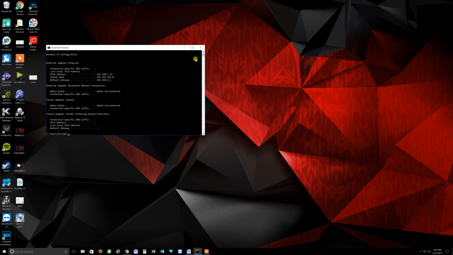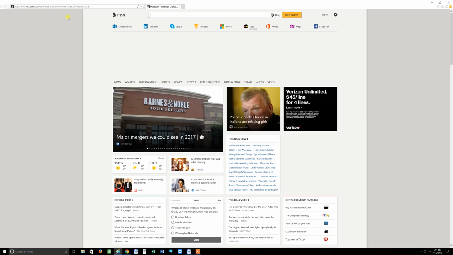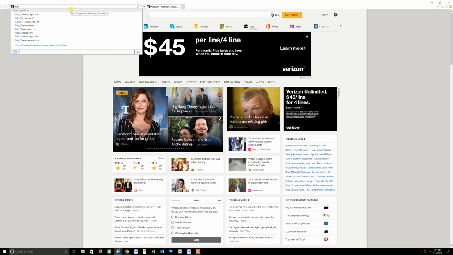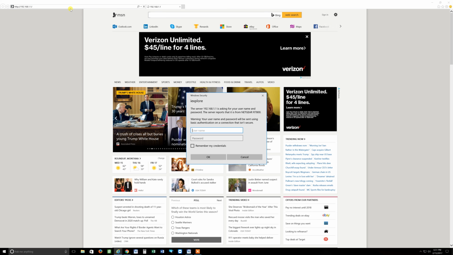So we can X out of that. Now we're going to open up Internet Explorer, and we're going to go up to the address bar here and type in http://192.168.1.1, and that's the address of our router. This is going to bring up a username and password. Generally, if it's left at factory settings, it's going to be admin for the username, and either admin again for the password or simply password. You can try both of those.